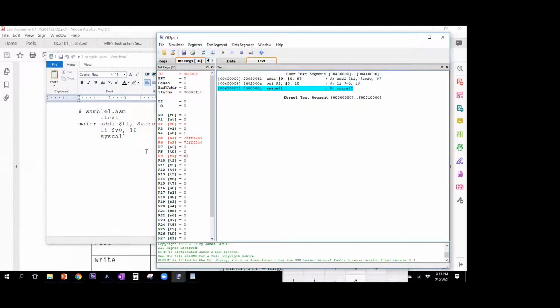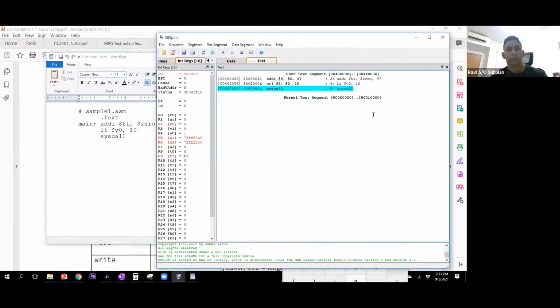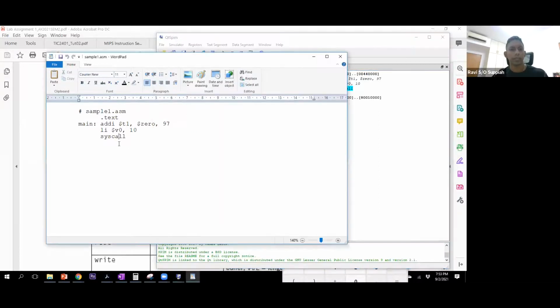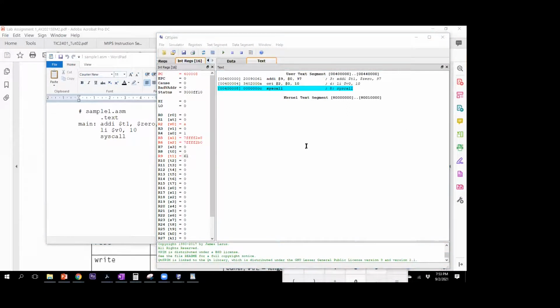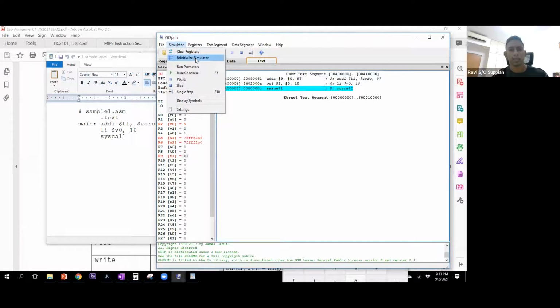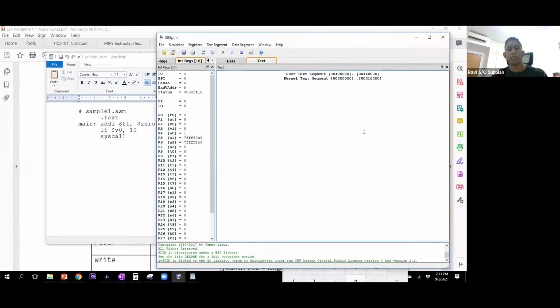Let me quickly show you another one. One of the important things to remember is that whenever you want to change code and run some changes, you need to change your ASM file. Then you go to simulator and click on Re-Initialize Simulator first. That will clear off all the data from the previous run, and then you load again.